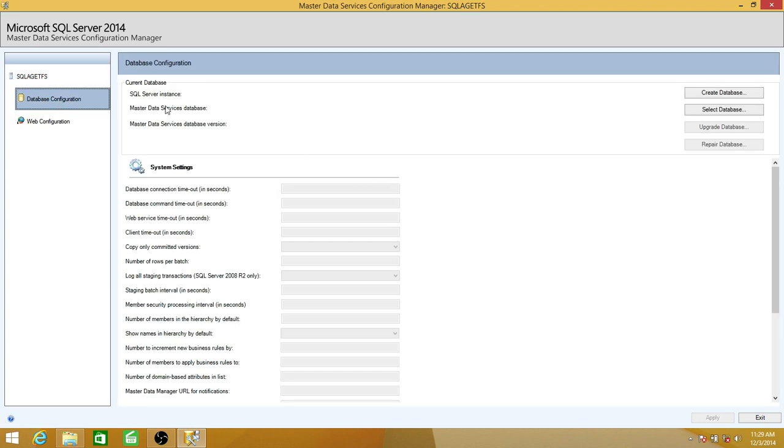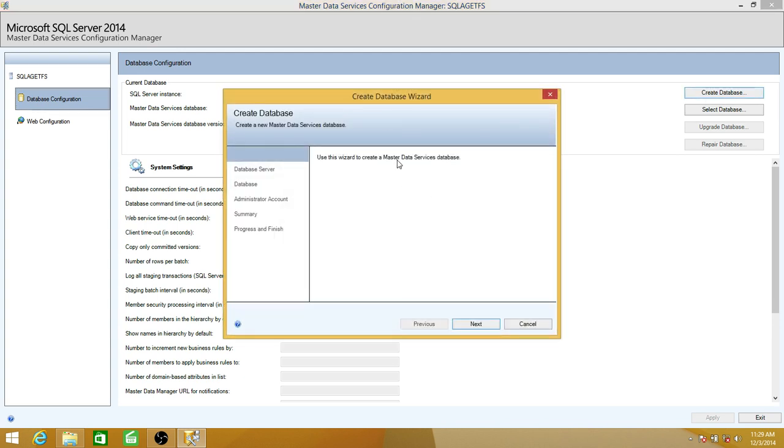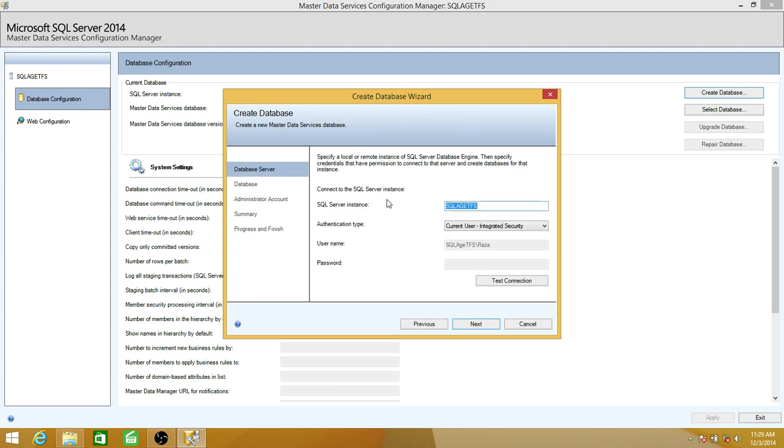Right now, if you see the database configuration, it's empty. You can connect to an existing database if you already have an MDS database sitting on any other server, by selecting the database. But since we don't have it, I'm going to create a new database. It's going to open up the Create Database Wizard. It'll ask me to connect to the database server where I want to create the database.